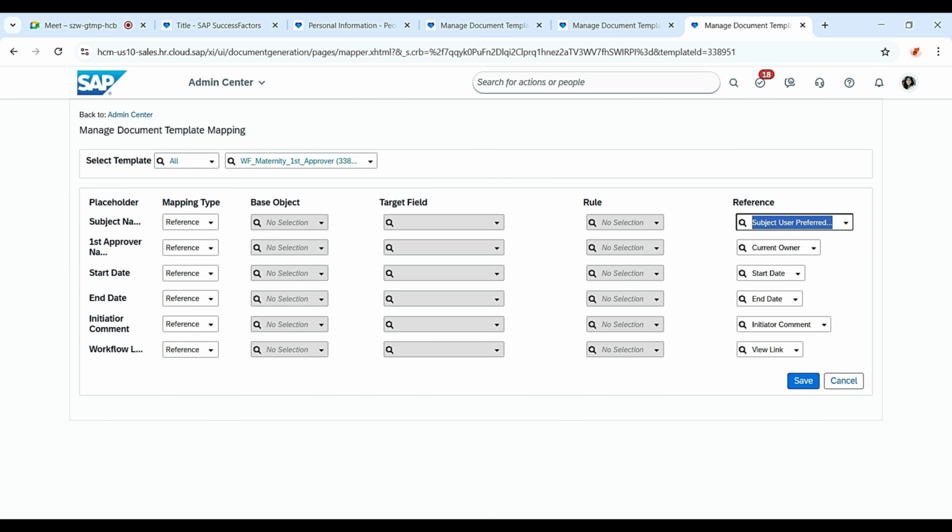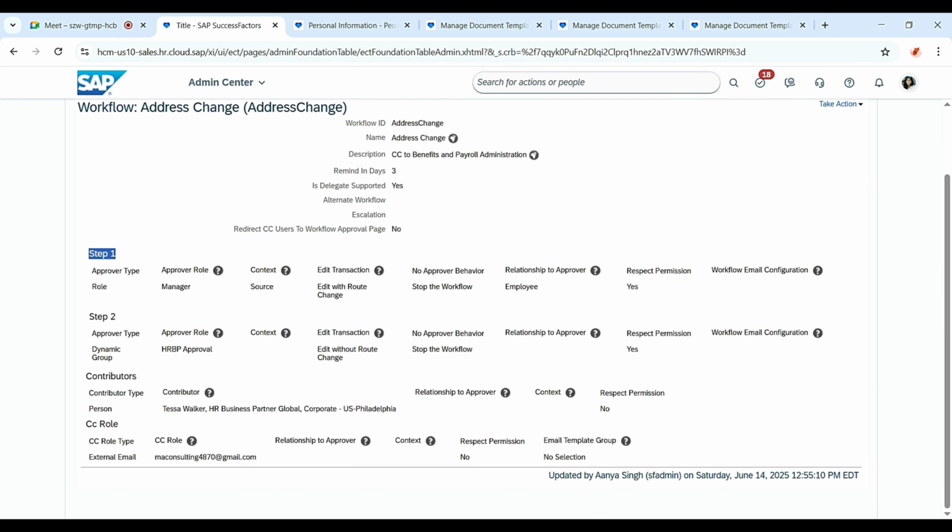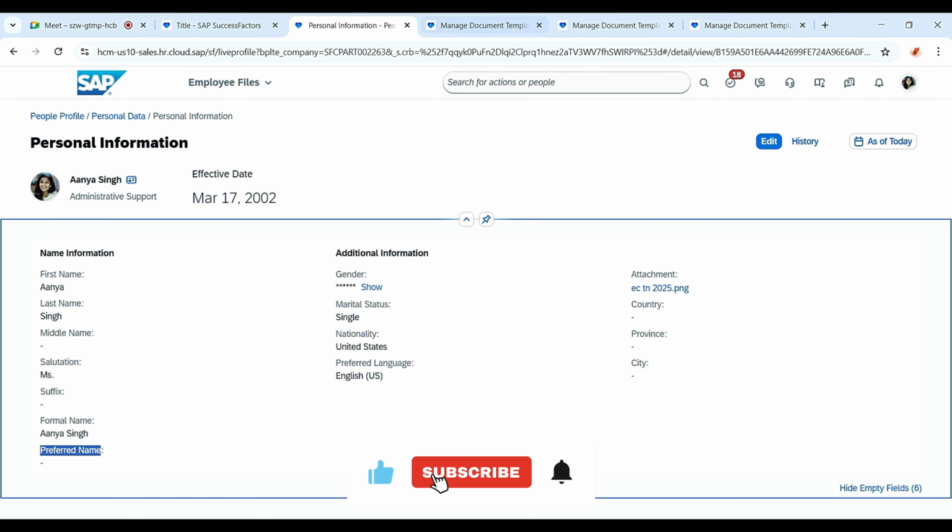Okay, now you see the subject username. The first approver, who would be the first approver? The current owner. For example, when you select, let me cancel it. You see there are two steps, either the first step, second step, or third step. Even on the dynamic group where we have HRBP approvals, how many users we have present in the HRBP approval group, that is coming over here.